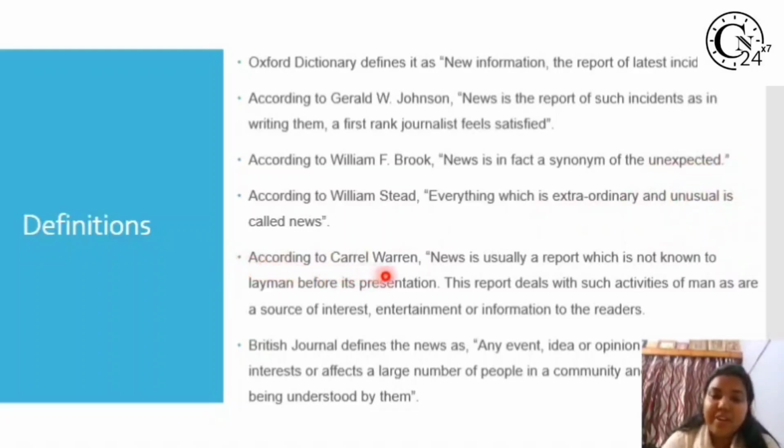Then, Carl Warren. What Carl Warren says, news is usually a report which is not known to the layman before its presentation. This report deals with such activities of men as are a source of interest, entertainment or information to the readers. A layman is a common man. The news is not known to the common man before its telecasting, before it is printed in the newspaper.